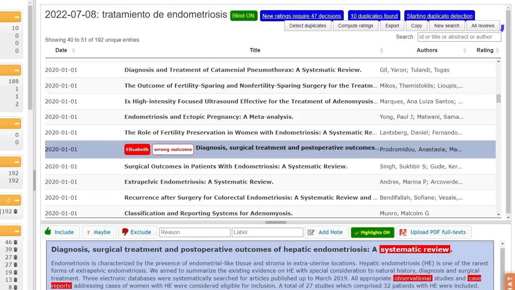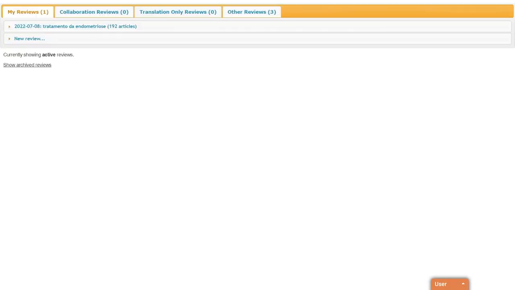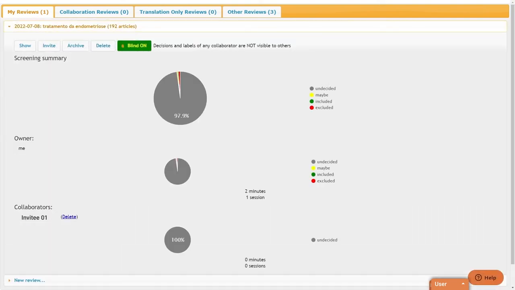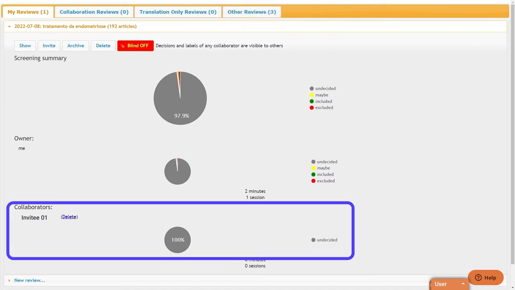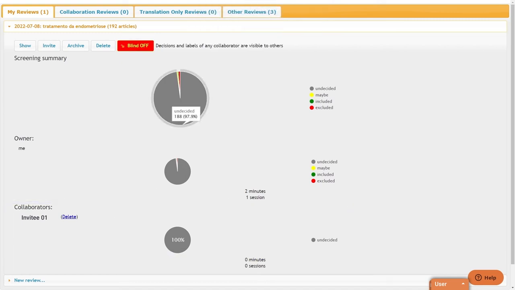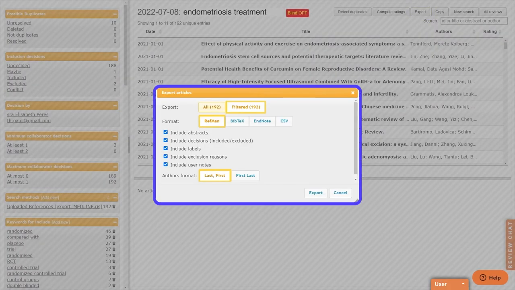When returning to the My Reviews page, you can view the summary of decisions with the updated percentage of reviewed files. In the end, when we remove the blinding from blind on to blind off, it will be possible to see who excluded the articles and the reasons presented to assess whether the choices and reasons, yours and your colleagues', match or not. If necessary, it is possible to include a third judge to decide. Another function worth mentioning is export, where you can export the results of the studies that were included.